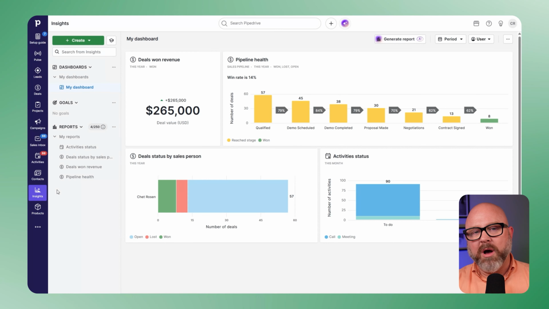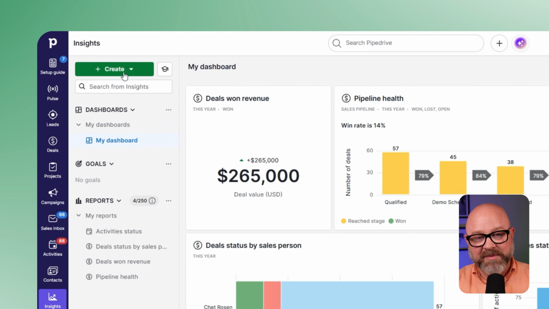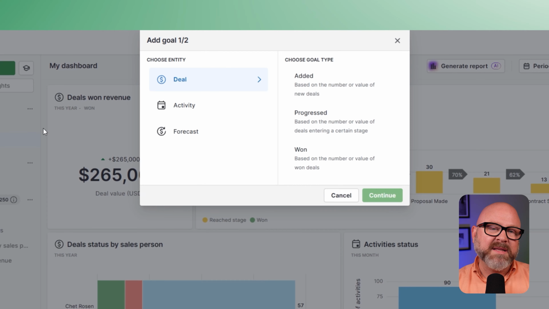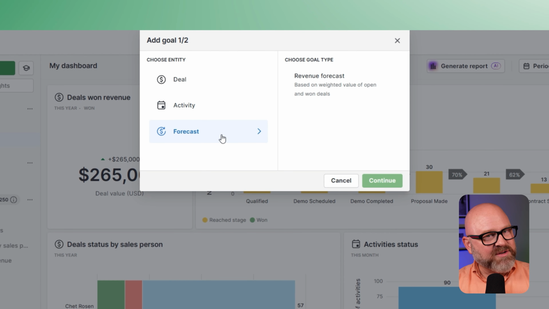year. Once you are on the Insights page, navigate to the top left corner and click on the plus create button. After clicking, a drop-down list will appear with multiple options like generate report, goal, and dashboard. To create a new goal, click goal from that drop-down list, and you'll see different goal types like deal, activity, and forecast. Each of these serves a very unique purpose for a sales manager.